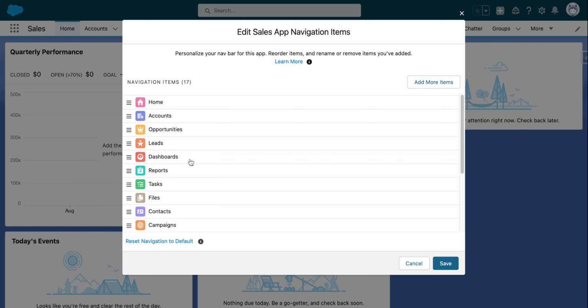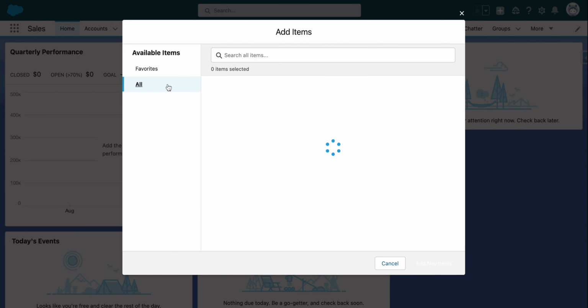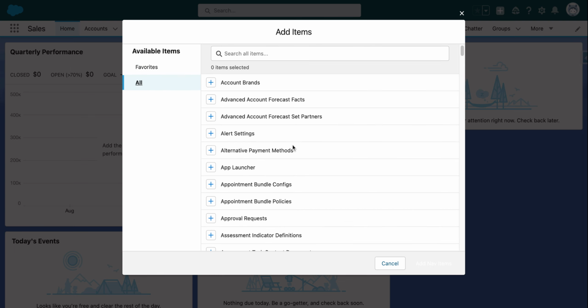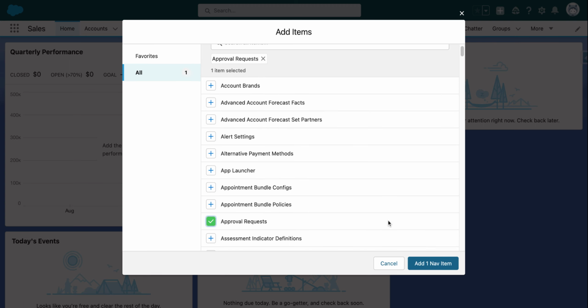For example, if I access my dashboards and reports a lot, I just move those to be more accessible to me on this page. Additionally, you can click add more items to add additional objects that you may use more often. I'm going to click all so I can see all of the different items that I can add on this page. Like I said before, I prefer to have approval requests on there because I access that a lot. I'm going to add that item to the page.